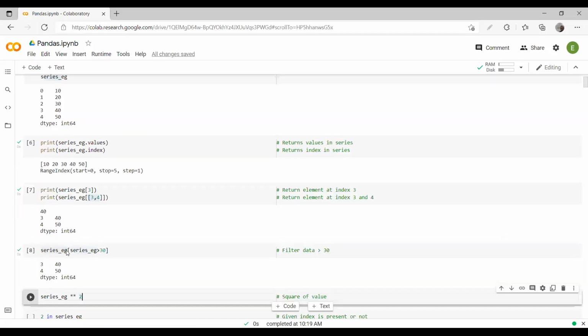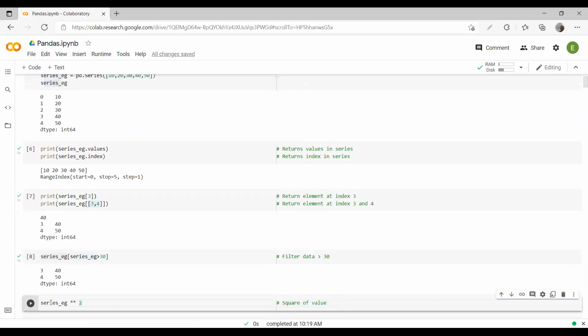Okay, so series example star star 2. What will this do? What is the meaning of double star? Multiply? No, single star is multiply. The root, square root? Power or square? Square root is a function, sqrt. Star star is a square. So series example star star 2 is the square.